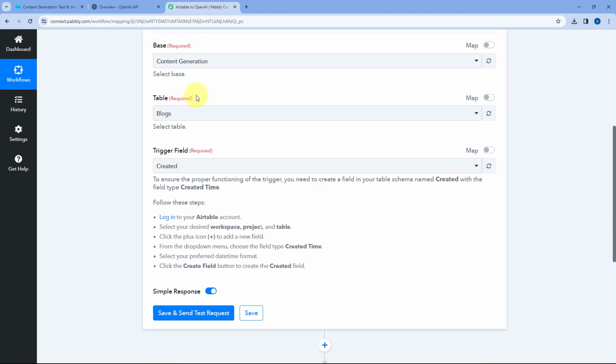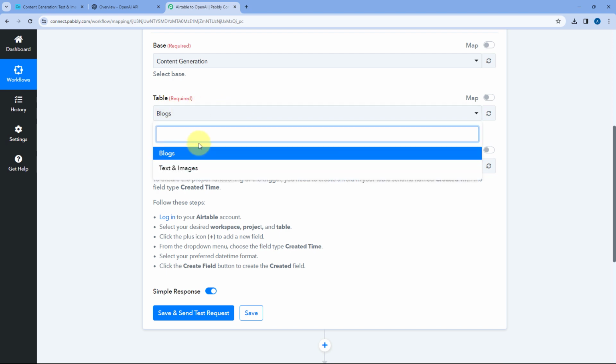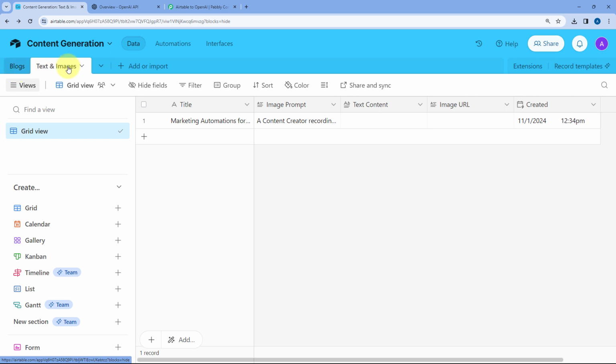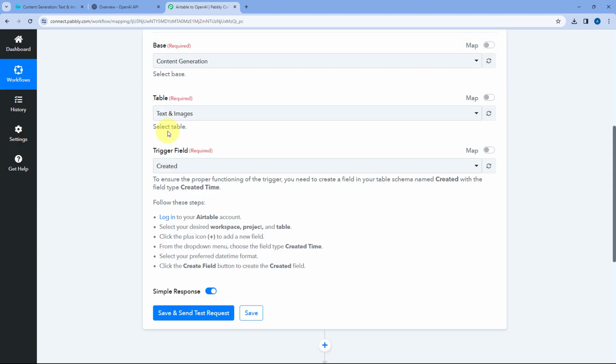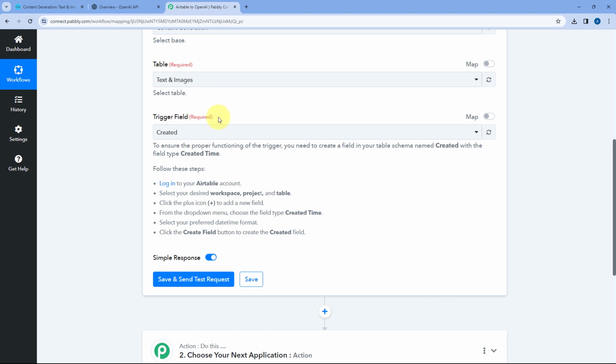After selecting the base, it is asking us for the table. Here in the dropdown, you can see both the tables which I have in this particular base. From which table do I want to get the new record, the new title and image prompt which we are adding? I want to get it from text and images, this particular table. So from the dropdown, I'm going to select that table over here.